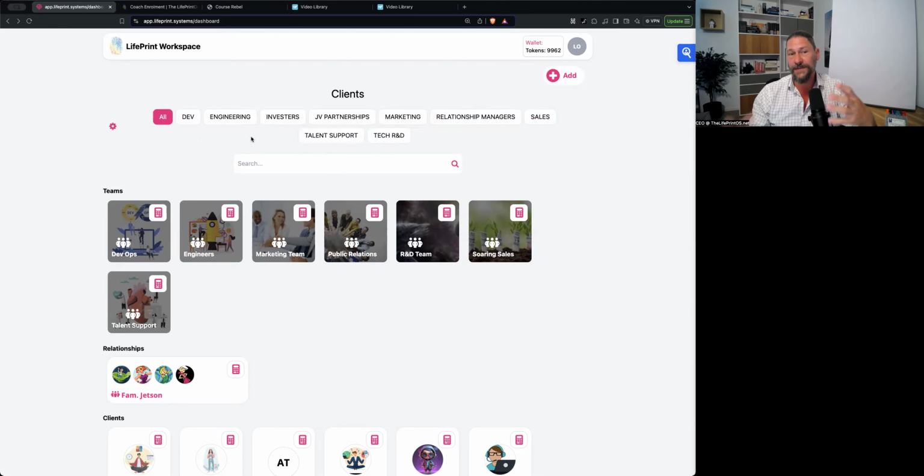So LifePrint really comes in under the talent support team, and that's where we're looking at in terms of being a beautiful fit for any organization that is looking after the mindset and the well-being, looking for a more connective and inclusive culture, one based on coaching and change management.